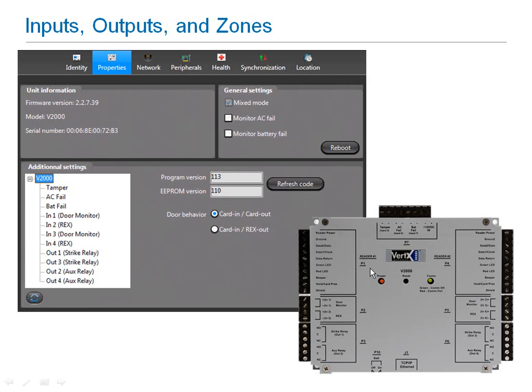The AC fail input is used to monitor power failures on the unit. The bat fail is used to monitor the battery backup connected to the unit. The door monitor here is used to check the position of the door to see if it's currently open or closed. This can be set to one or the other by default, depending on how the monitor has been wired.